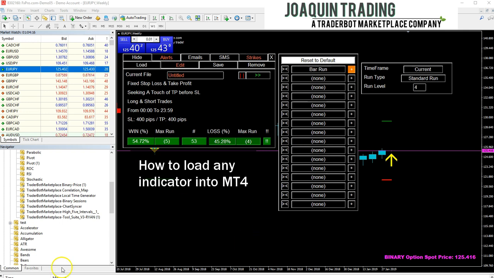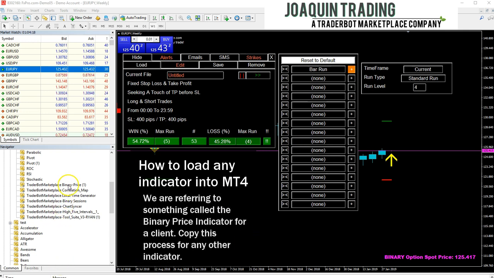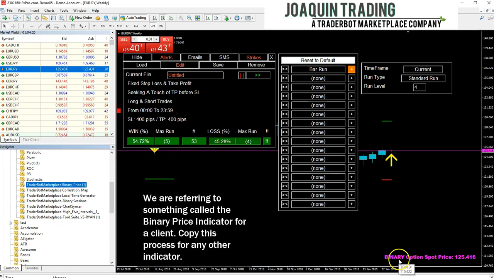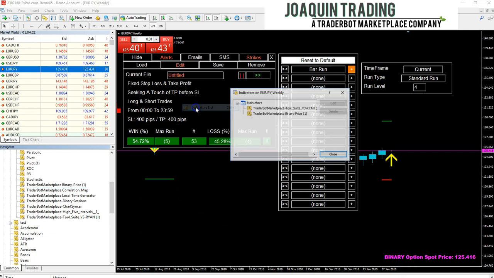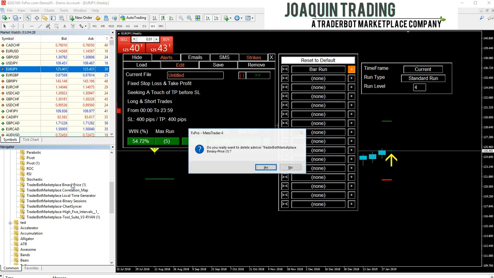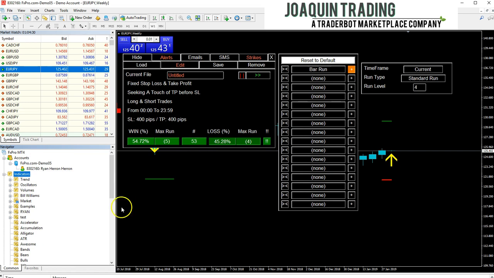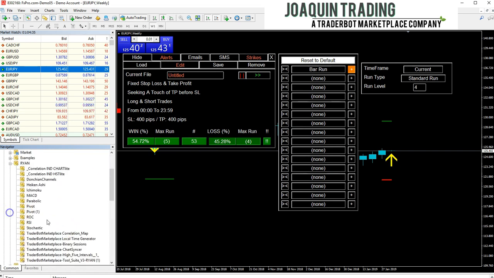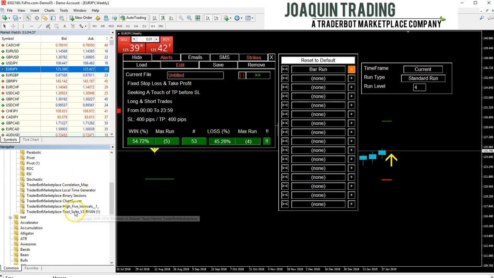Here's what you want to do. First of all, you can see the binary price indicator is right there. I'm going to get rid of it right now. I'm actually going to delete it off of the system entirely. So now we don't have one, and you can't see it here because it's not there. So we're going to re-download it.